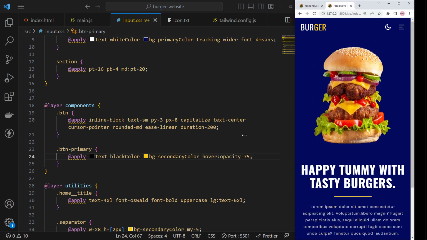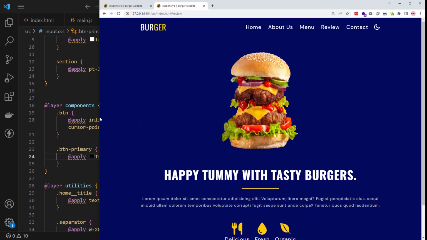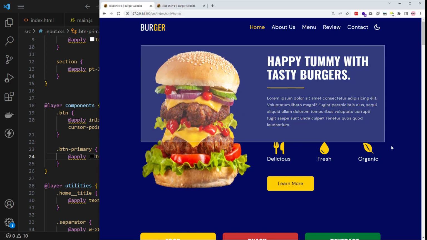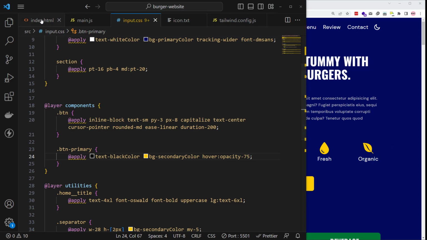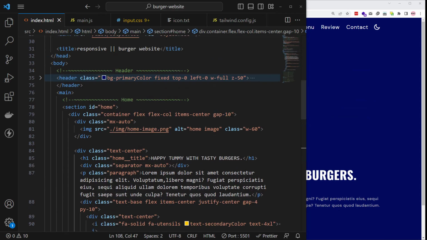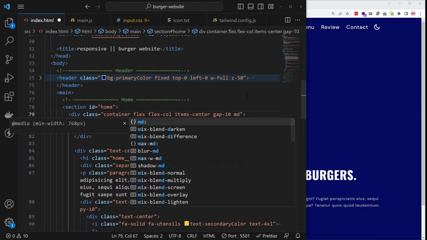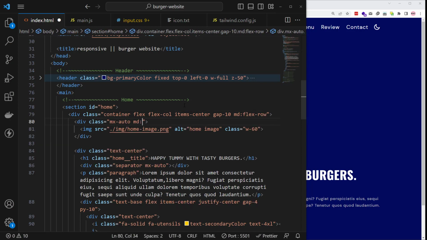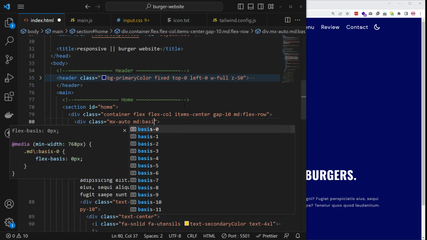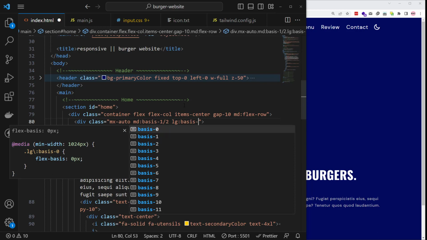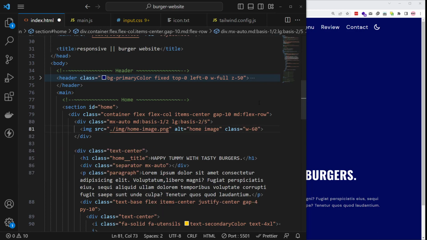Now we can focus on our medium screen and large screen. Let me look at the reference design. On our medium screen and up, we want to seat them side by side. So let's go into the index.html file. I will scroll up. First, let's target this div. For medium screen and up, flex direction will be row. Let's say md colon, I want to add flex basis. So let's say basis dash 50%. And for the large screen and up, flex basis will be 40%. So let's say 2/5.